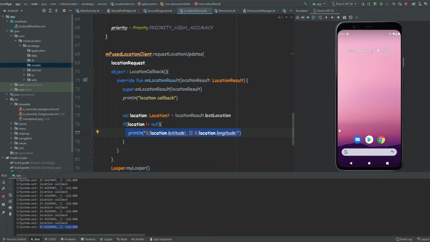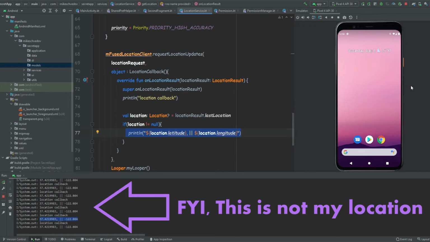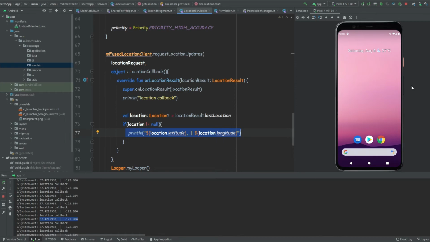Okay, one thing that I want to mention, and it's important, sometimes when you test these locations on an emulator, they may cause different problems. Sometimes you won't see any updates, and that's just because the location tries to use the GPS, but your computer is not really using the GPS. It's simply getting the location by the IP address or something like that. So it's not working the same way it's going to work on a physical device.